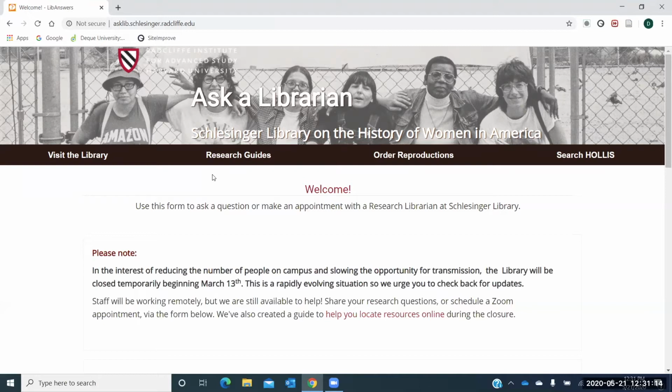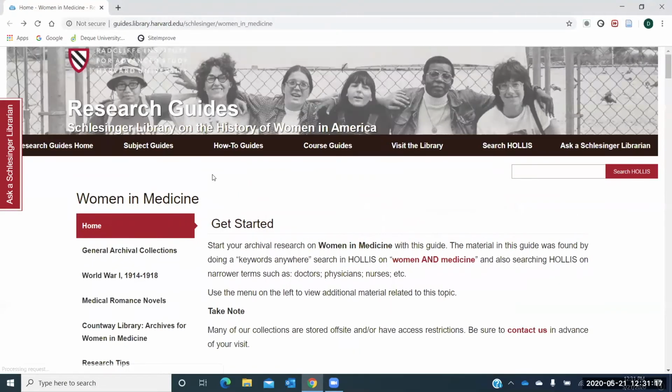To get back, I'm going to do Alt left arrow. Back. Welcome - LibAnswers - Google Chrome. Home. Title is home - Women in Medicine - Research Guides at Harvard Library - Google Chrome. Good. And the page-to-page navigation worked well.